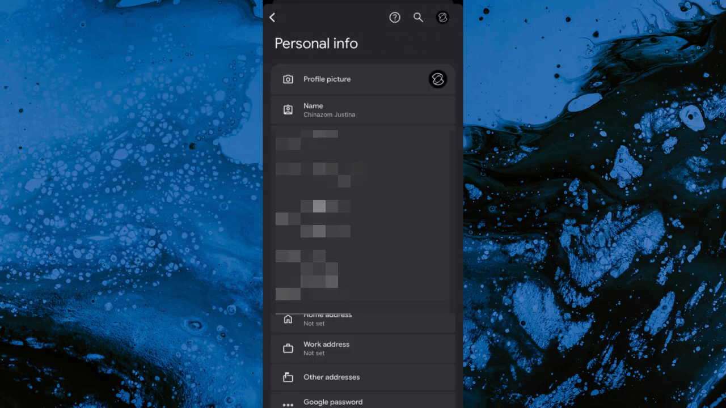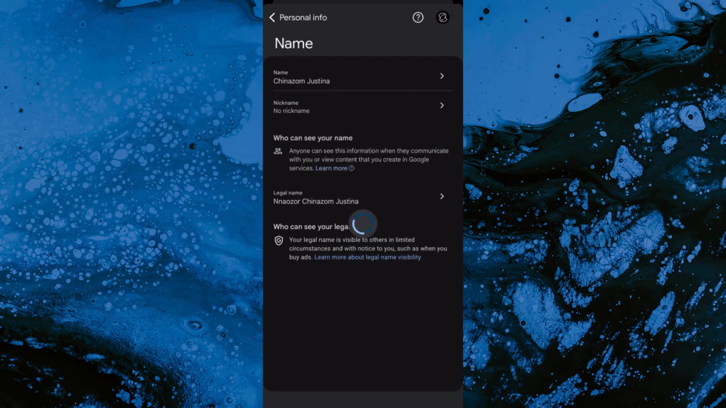So here is the personal info. Where you need to go to, you have to go over to the name side. You have to go over to name where is written name. So it's loading. So here is the name area. As you can see, my name is over here. Let me go over to it.